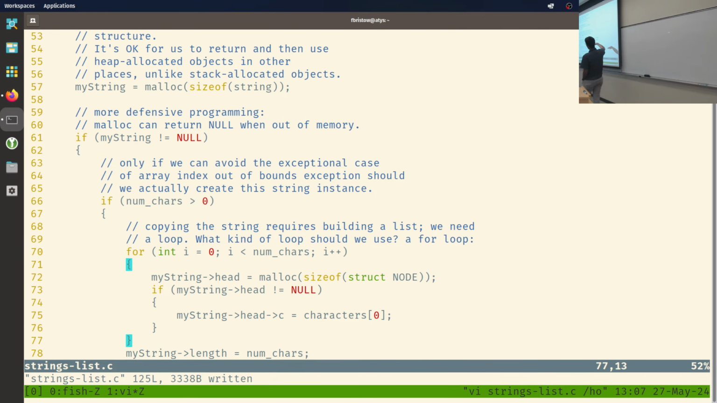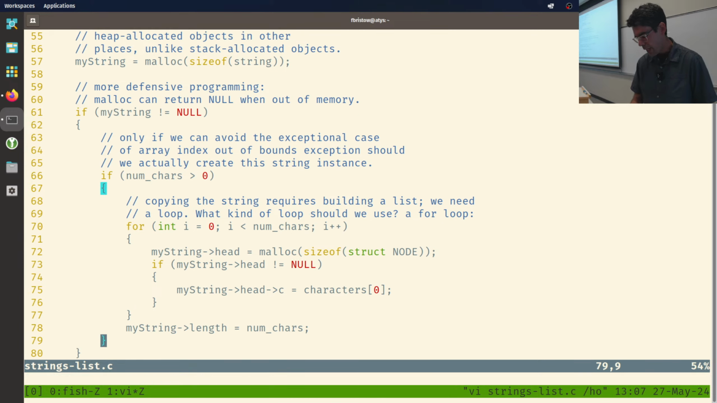I don't want to do this because it's going to keep putting my head as the last character that we've looked at. We're going to have a backward string, which is not quite what we want. That'll be okay. I'm going to leave it that way for now. I want to say my string head is equal to malloc size of struct node. I want to say if my string head does not equal null, then set my string head to be equal to C.